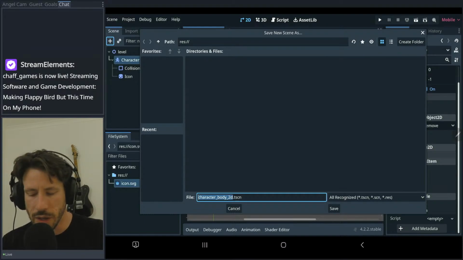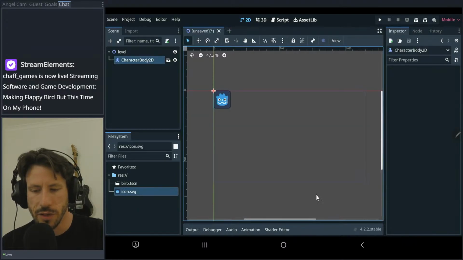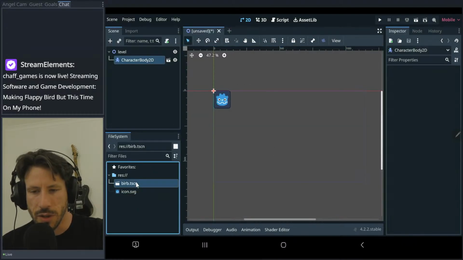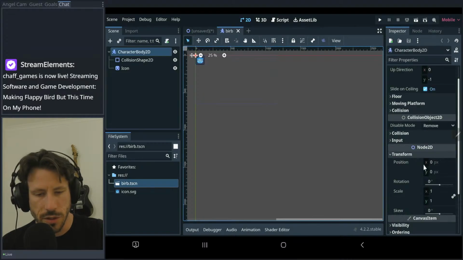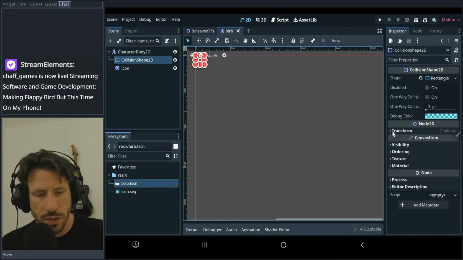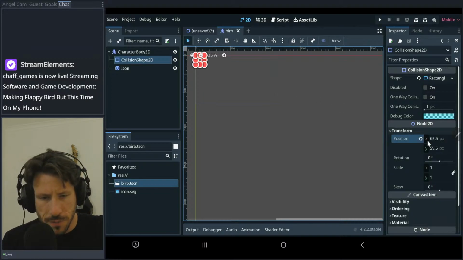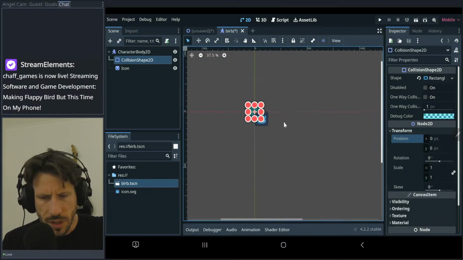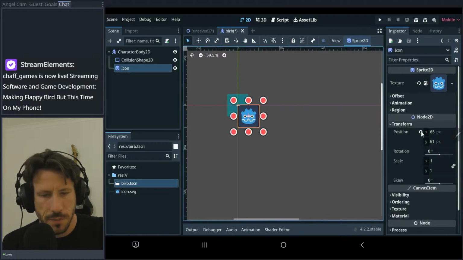So I'd just call it the burb, save. We can just save it in the directory. That's fine. What does this scene look like? It's got a character body. Its transform is 0, 0, 0, which is exactly what we want. And to be honest, that's a little bit off. Actually, all of this stuff is a little bit off now that I think about it. So let's just reset all of this.